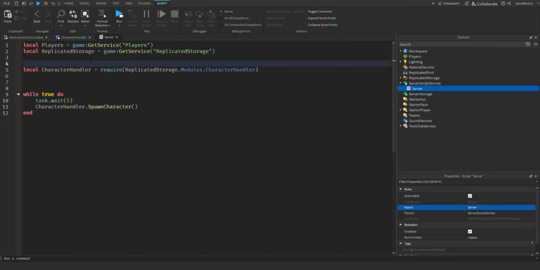Actually, we'll make it even cleaner. We'll do local modules equals ReplicatedStorage:WaitForChild("Modules"). And then we'll do modules.CharacterHandler. That is really clean. Moving on, you're gonna go and make a few lines, and we're gonna make a variable called local assigningBase.